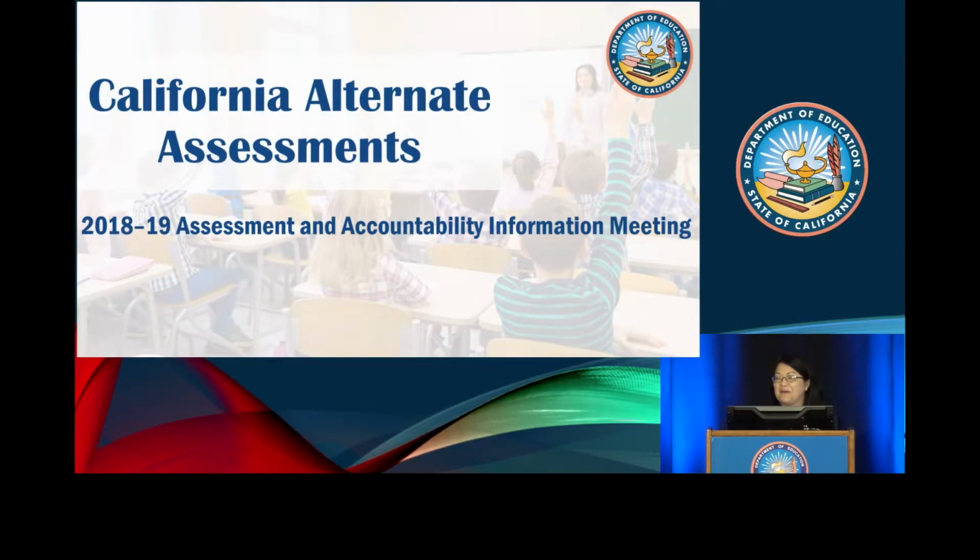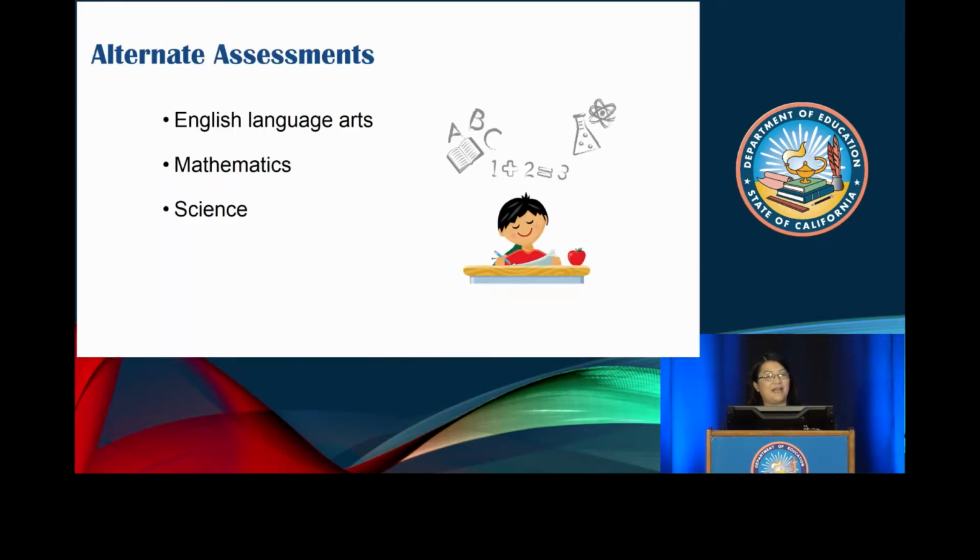Okay, I will cover the California alternate assessments. As you are aware, we continue to fine-tune and develop the California alternate assessments, also known as the CAAs, with feedback from our California educators. Today, I will highlight some of the key improvements and ongoing developments for the alternate assessments in English language arts, mathematics, and science. The California alternate assessments are intended, as you know, to be administered only to those students with the most significant cognitive disabilities whose IEPs or individualized education program indicates the use of an alternate assessment.